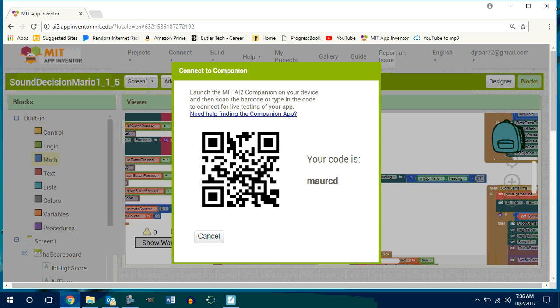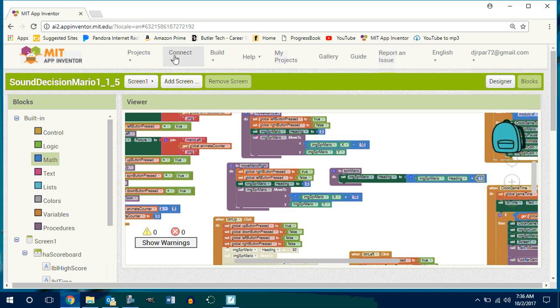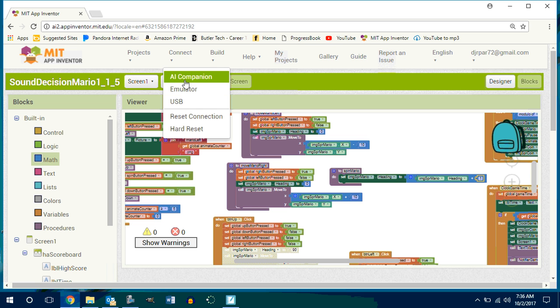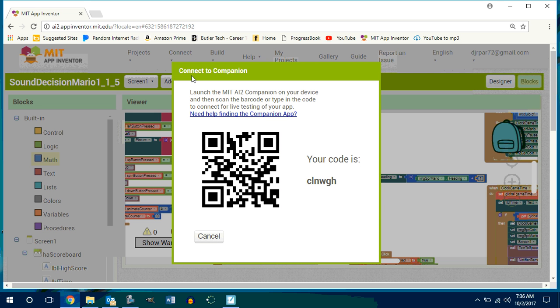So here we go, scanning the code. Upload Mario. I get an error, so let's go do a hard reset. By the way, if you ever get an error, just do a hard reset. Your device does not appear to have. Okay.